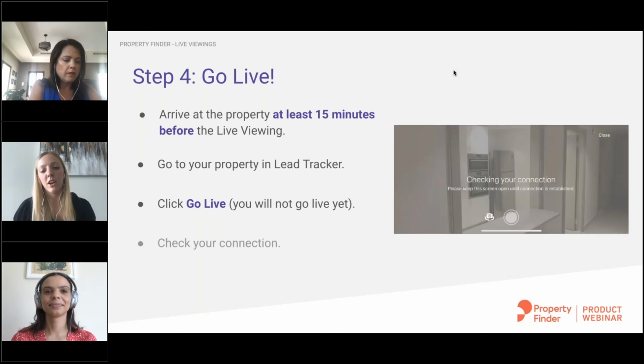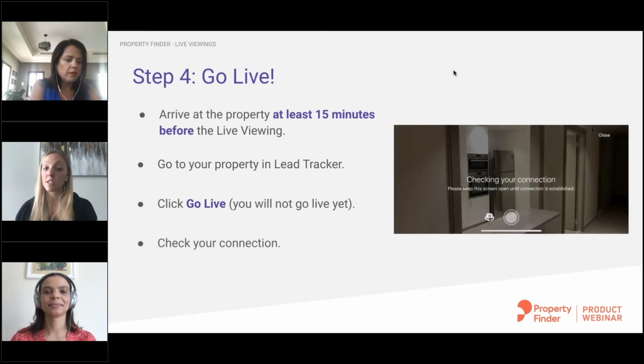When you select go live, you'll see this screen called checking your connection. This is because we're doing a bunch of things in the background to make sure that the stream's available, that it's connected, and that you're ready to go. We do ask you at this point, and some learnings that we've had this week, is to just be patient. It may take a bit longer than you expect, but we're currently working on ways to improve this part of the process, but it will eventually connect.